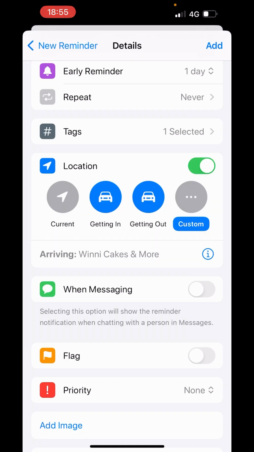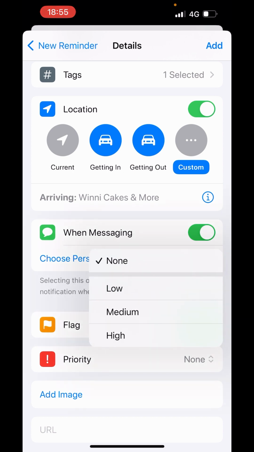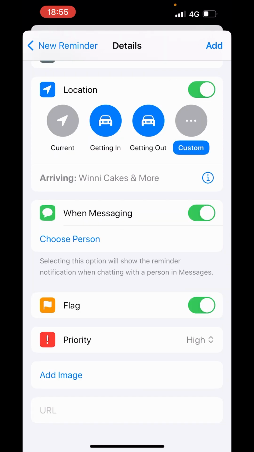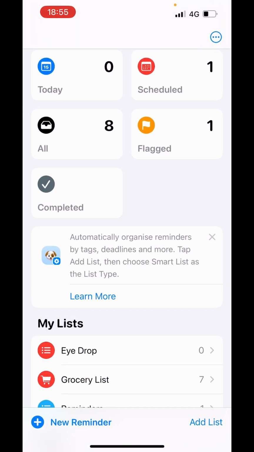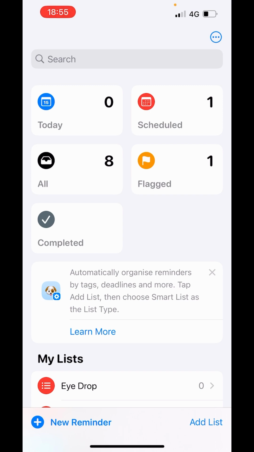Even you can add tags. Now if you want this reminder in your messages also, selecting this option will show the reminder notification when chatting with a person in Messages. Now you can add flags also. You can choose the priority also: low, medium or high. After doing all these settings, click on Add and your reminder is added. So this is how you can use the Reminders app in iPhone.